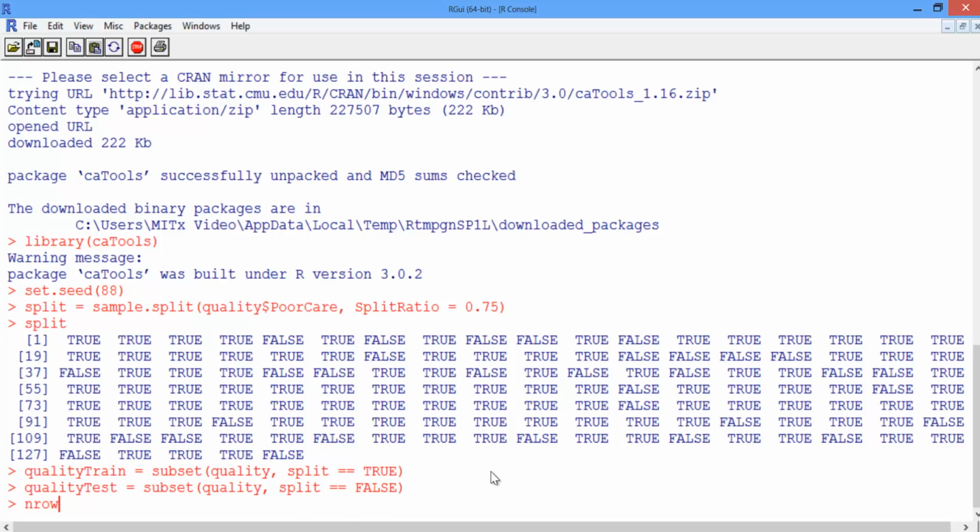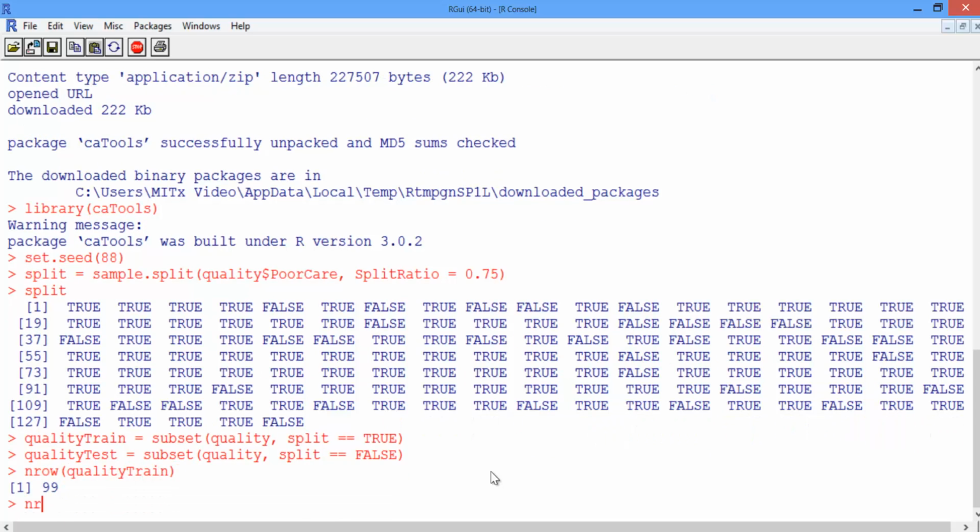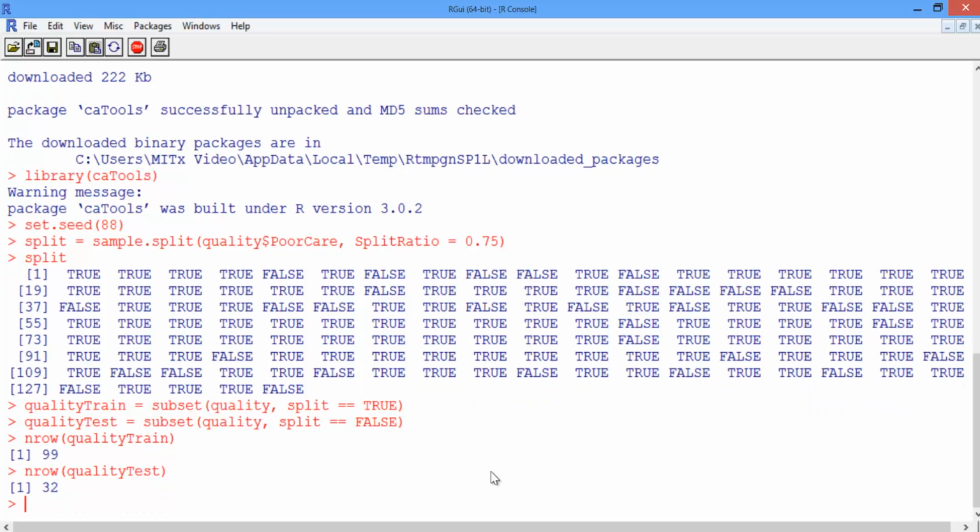If you look at the number of rows in each of our data sets, the training set and then the testing set, you can see that there are 99 observations in the training set and 32 observations in the testing set. Now we are ready to build a logistic regression model using office visits and narcotics as independent variables.